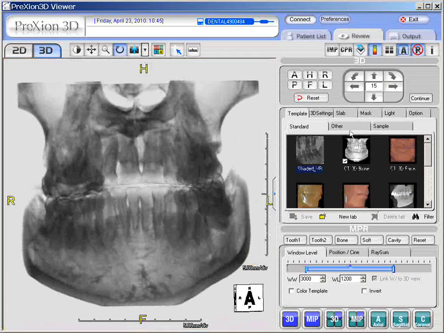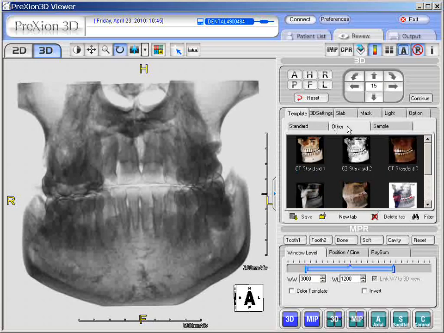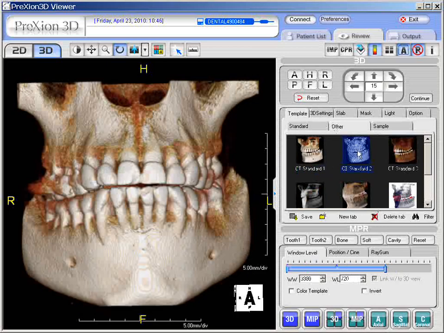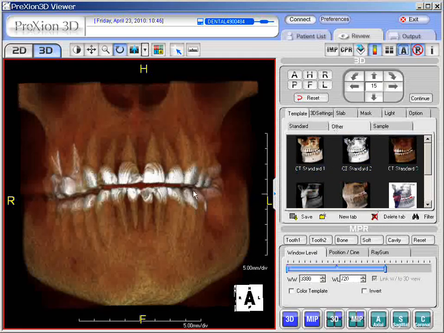We have the other icon. The second one is called Other. This is like page 2 of the templates. And there are different names to these templates, and you may go down the list and click each one to see what each template does.